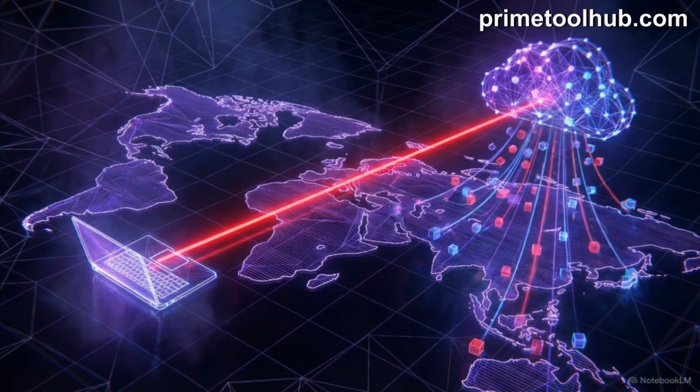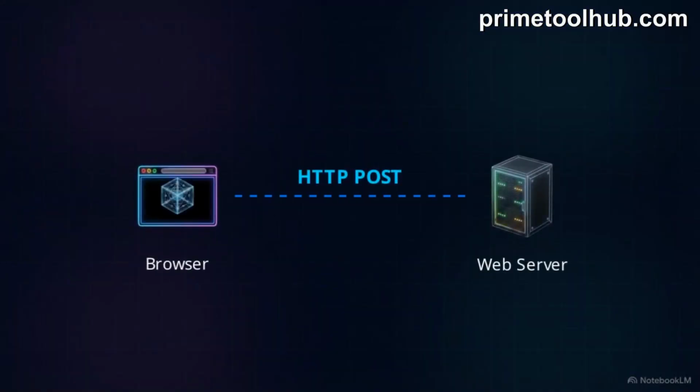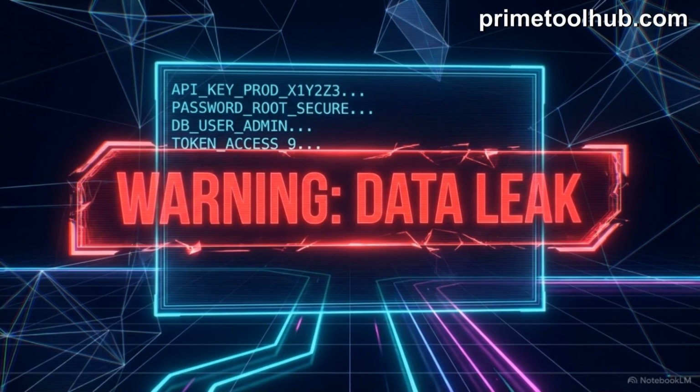The vast majority of these standard online converters operate by transmitting your unencrypted sensitive credentials via post requests to unknown external servers. A post request is an HTTP method used to send data from your browser to a web server for processing or storage. If that external server is compromised or maliciously logging inputs, your proprietary keys are fully exposed.